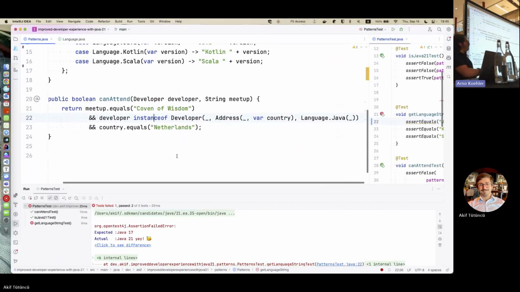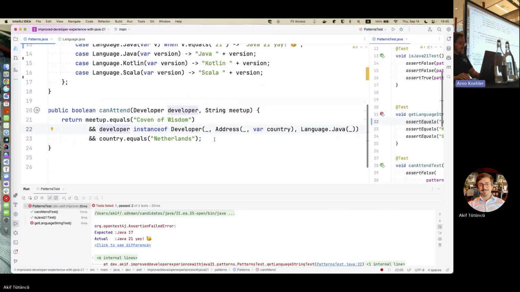This is a method that checks whether a developer can attend a meetup, and if this is a Coven of Wisdom meetup, and the developer object matches this pattern, and here's some more guard clause to the instance of usage of this pattern.